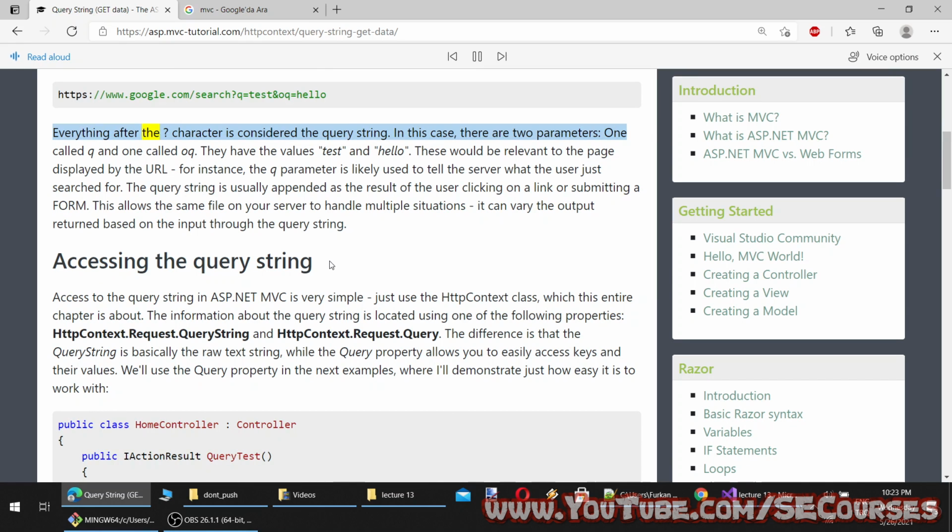Everything after the question mark character is considered the query string. In this case, there are two parameters, one called q and one called oq. They have the values test and hello. These would be relevant to the page displayed by the URL. For instance, the q parameter is likely used to tell the server what the user just searched for. The query string is usually appended as the result of the user clicking on a link or submitting a form. This allows the same file on your server to handle multiple situations. It can vary the output returned based on the input through the query string.